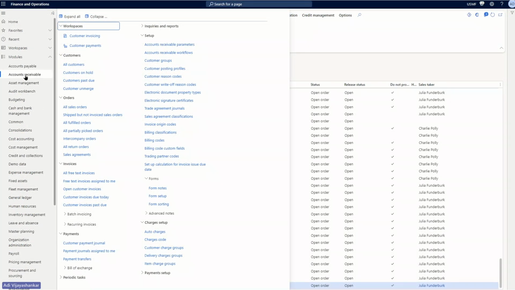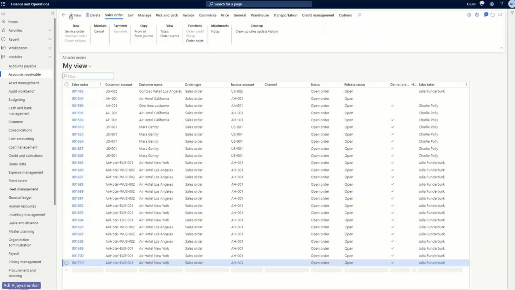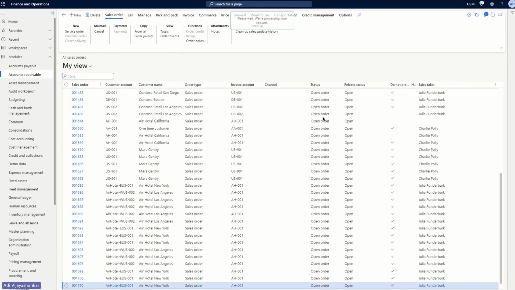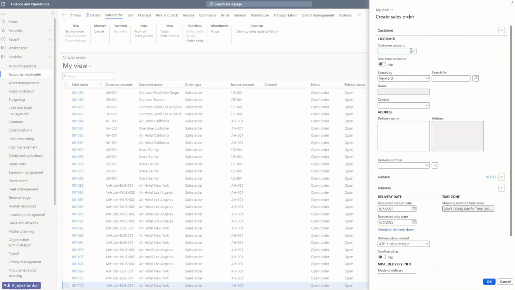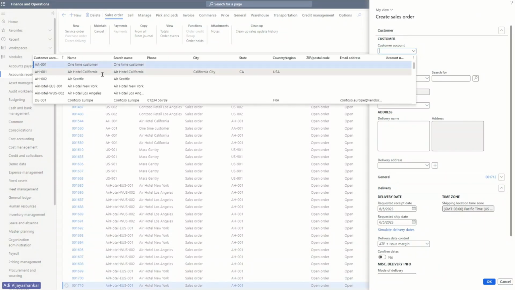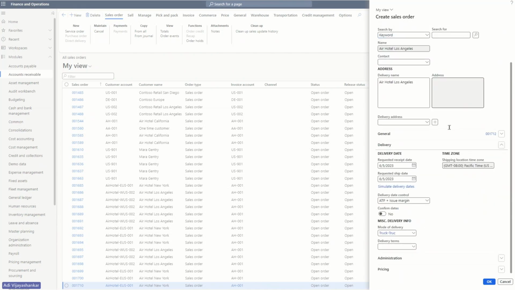Now let's go ahead and create a new sales order, specify the attribute values that match the trade agreement journal that we just posted, and test this out. We select the customer Air Hotel New York belonging to Air Hotel customer group. As you can see, the method of delivery is truck.